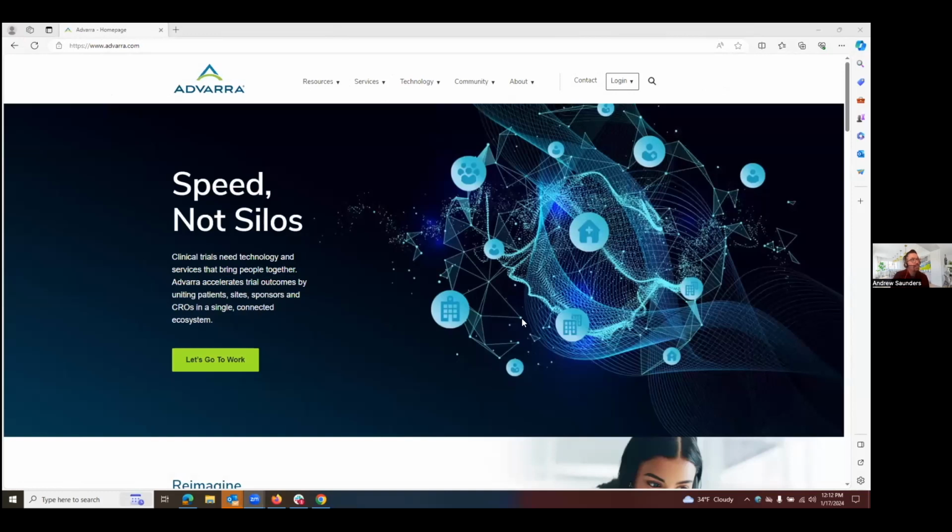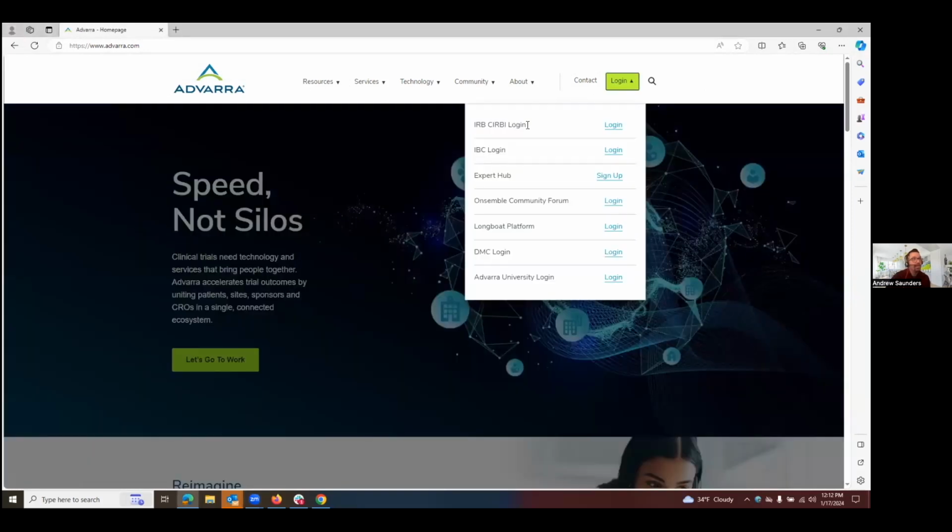So this is the Advarra website. It's www.advarra.com. You can access Kirby by selecting the login link on the upper right-hand side. So if we select this down arrow, it'll be the first link you see, IRB Kirby login. So we'll go ahead and select that.